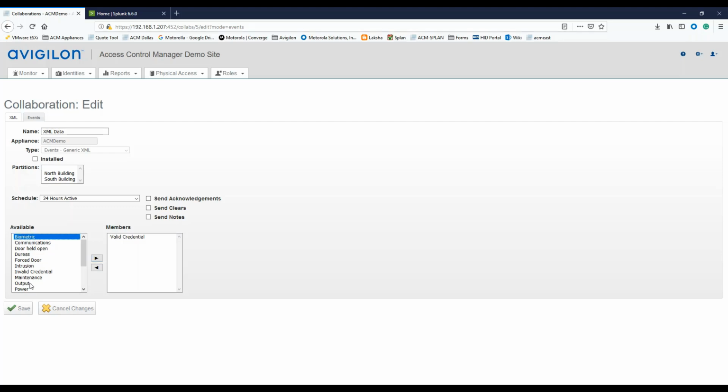Okay, so basically you just go ahead and do that. Just highlight it, move it over, all the items in there. Hit save, and you are basically done with this side. So on the ACM side it's very easy. That's all you have to do.